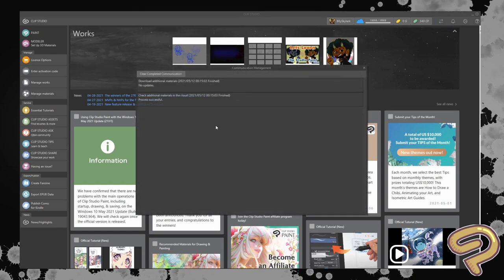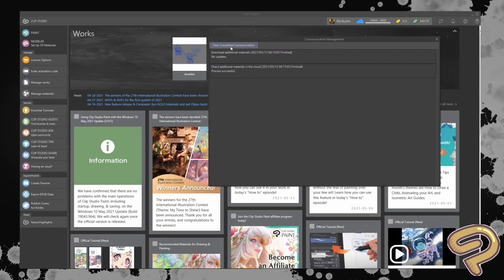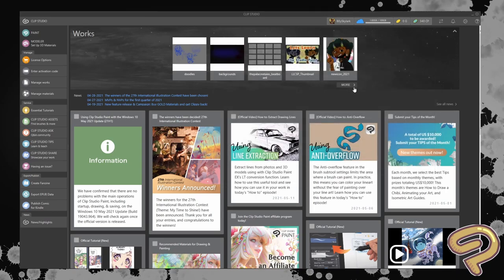This is communication management. Communication management is just literally them saying, hey, we're downloading stuff, so this is your download progress window, pretty much. Kind of like if you are a gamer, when you go on Steam and you see the little thing at the bottom that says downloads 2 of 2, if you go there you can see the download progress of your game or your update. That's what that is, but it's for Clip Studio.